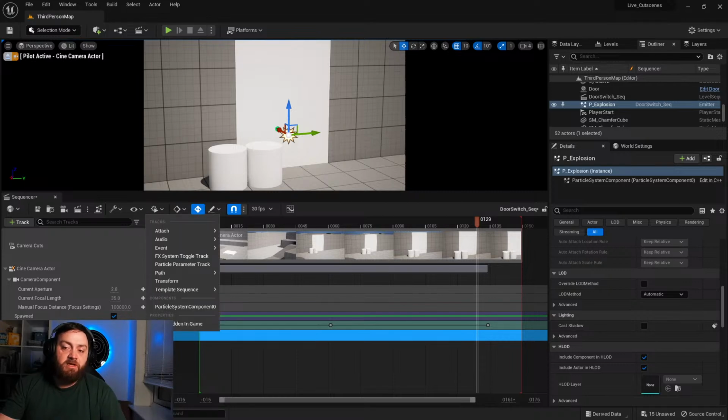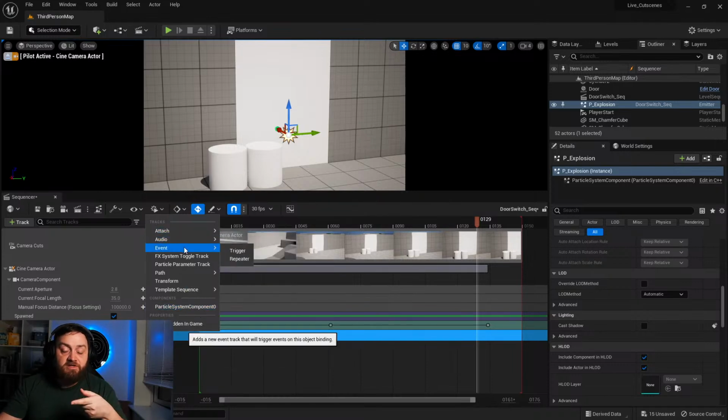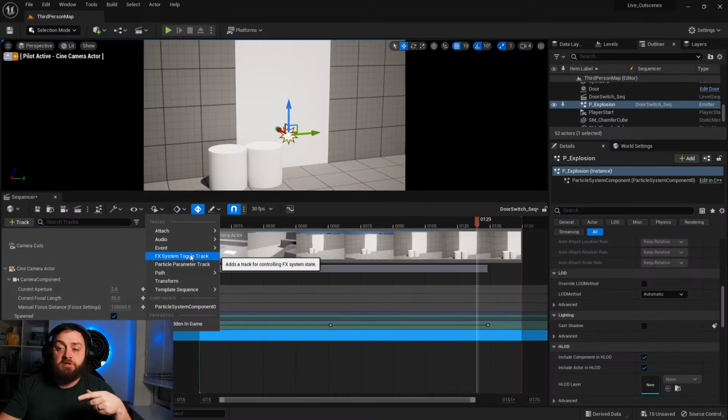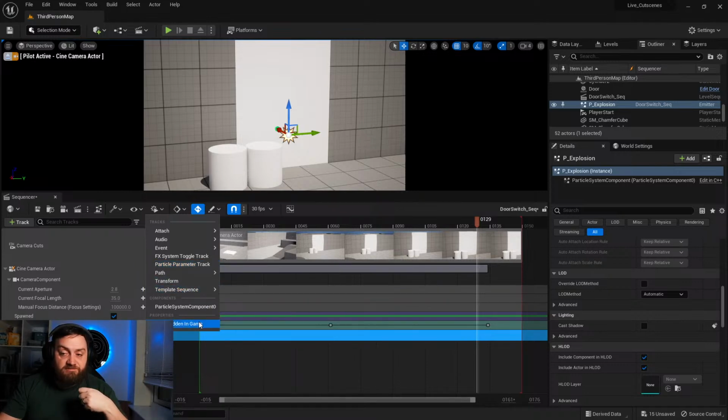And here we can see a number of tracks that are available to us on the explosion itself. You've got the tracks and you've got the components as well. So these tracks here, we're going to do attachments, we can do audio tracks, we can do an event track, so you can make trigger like code, for example, effects track, particle parameter track, pathing, transform, template sequence, all this stuff, okay?